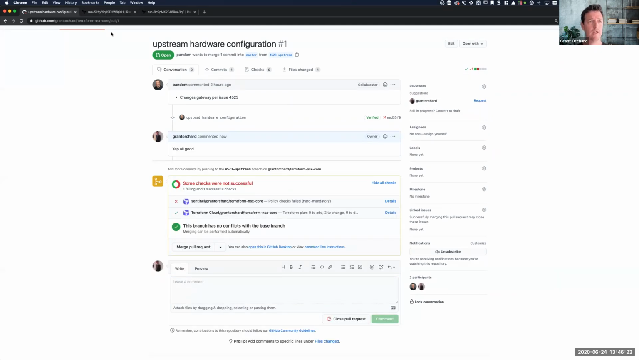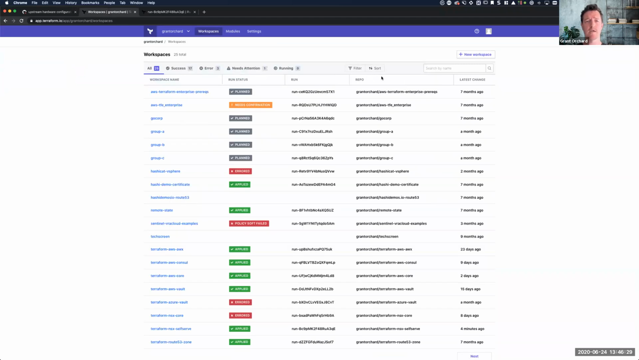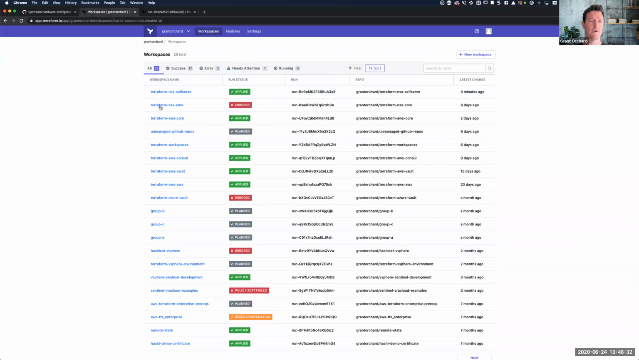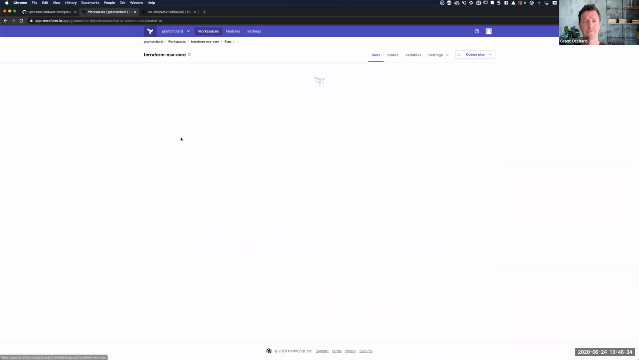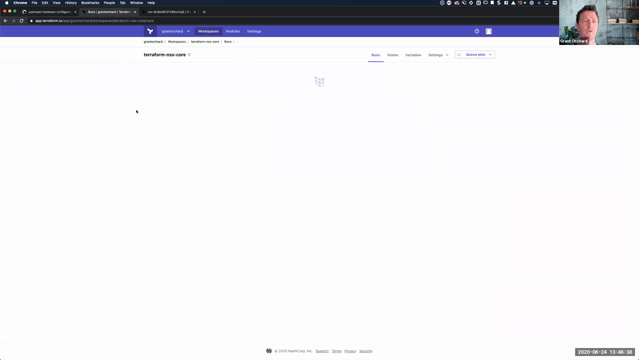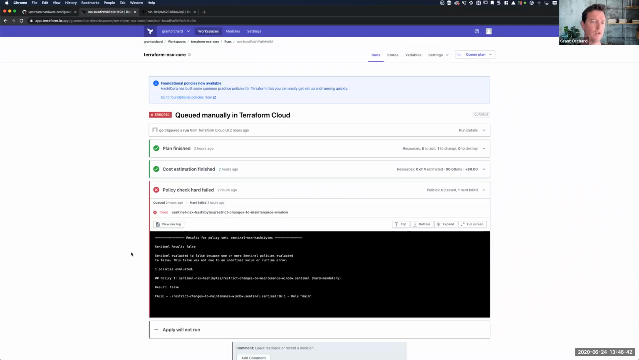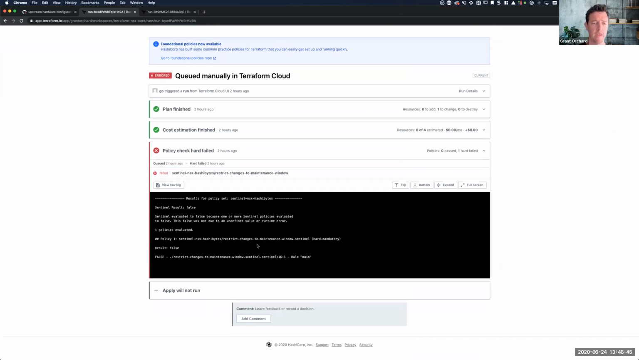Now, if I actually come back again in here, all right, come into my workspaces. Let's take a look at what's going on. We've got NSX core. All right, so that's taking a little while to merge in. We did pre-stage another one of these earlier. So let's actually take a look at what this policy is saying to us right now.